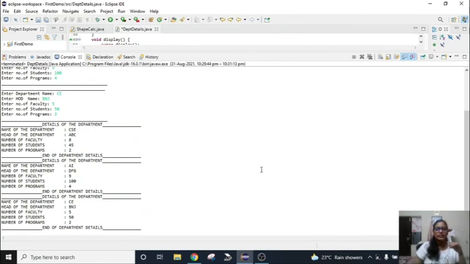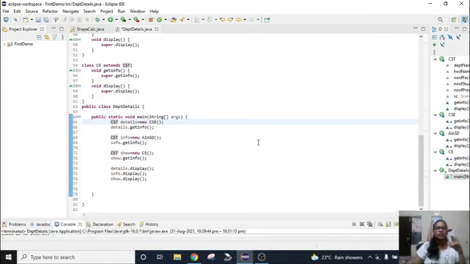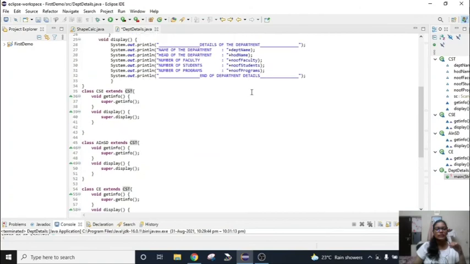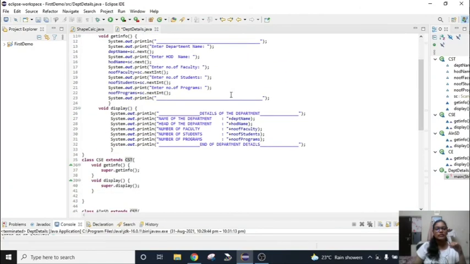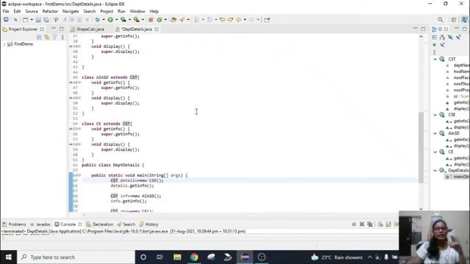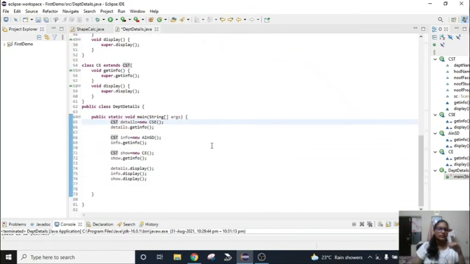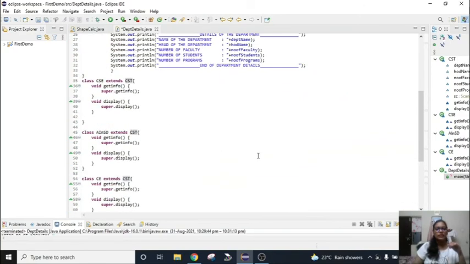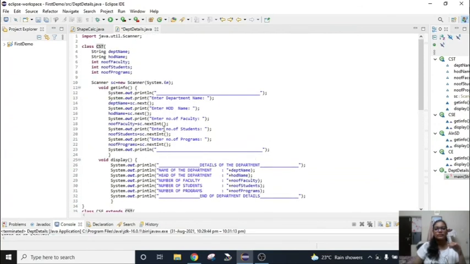So this is how we can write this application to enter the details and display the details using inheritance and super keyword, method overriding, and dynamic method dispatch. Using all these, we have created this menu driven program so as to get department details and display them. So this is the concept of inheritance in Java.